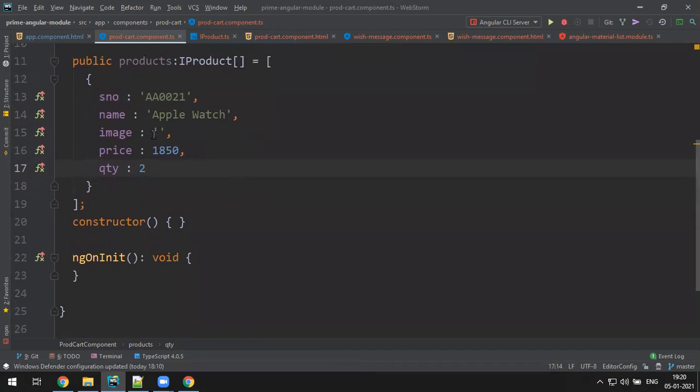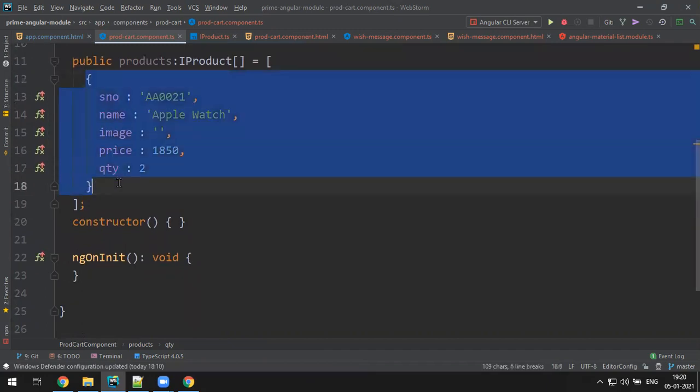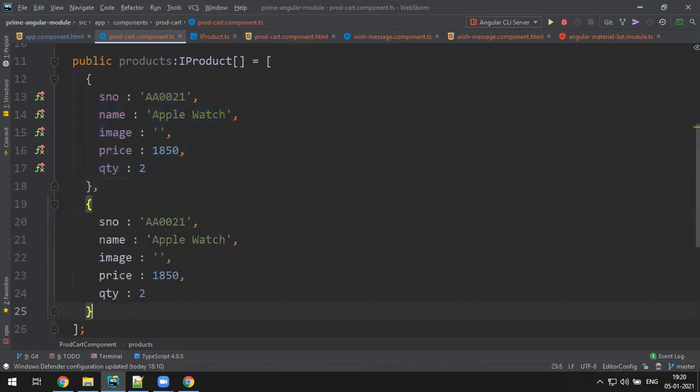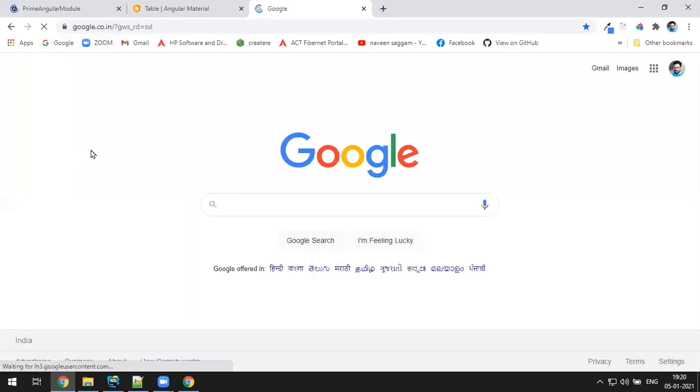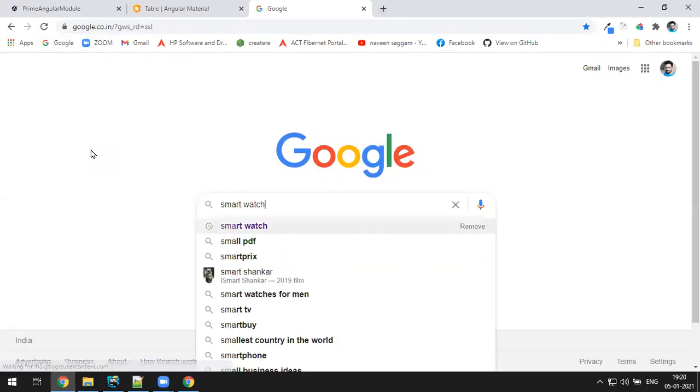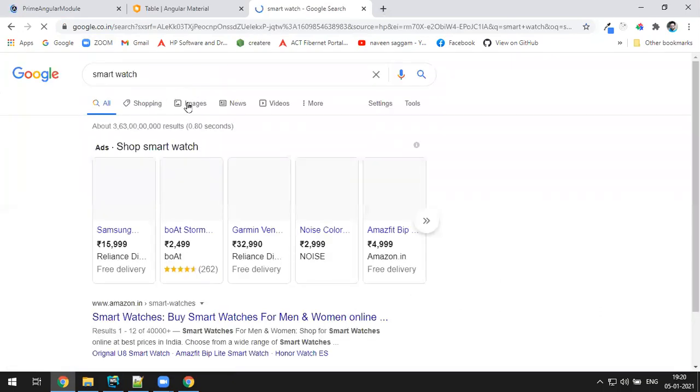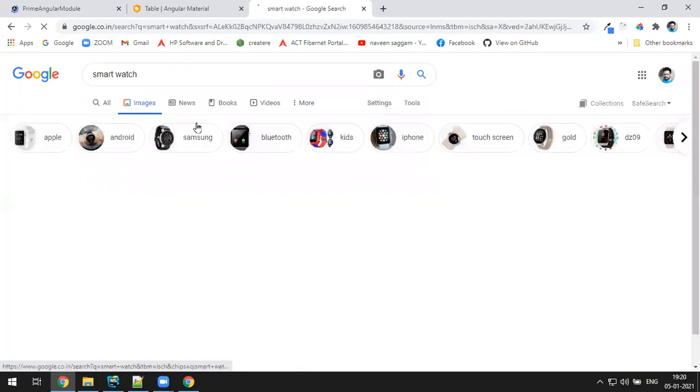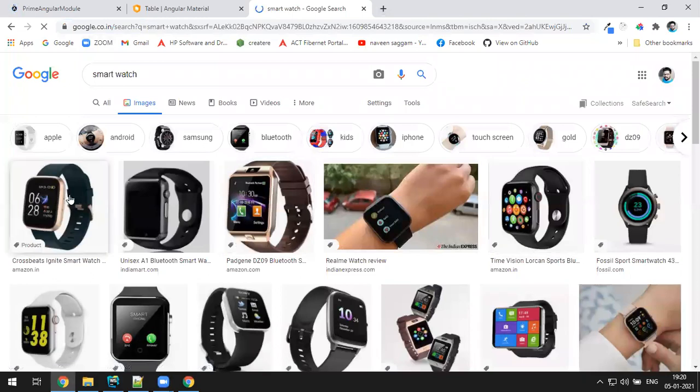Image, I'll grab it first. Let me add another one. Let's say this is 22, this is MI watch, this is some 1950. Three items by default. So here I need the image. Let me grab a few images. Use a regular smartwatch. I think this one.